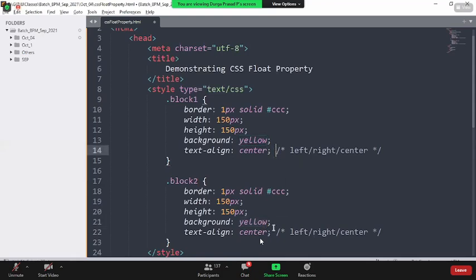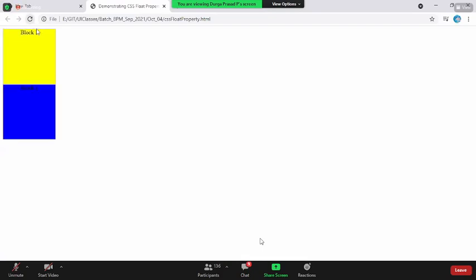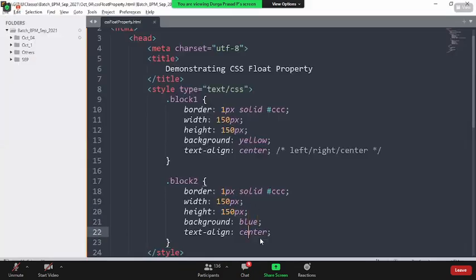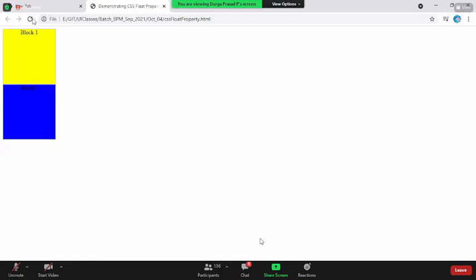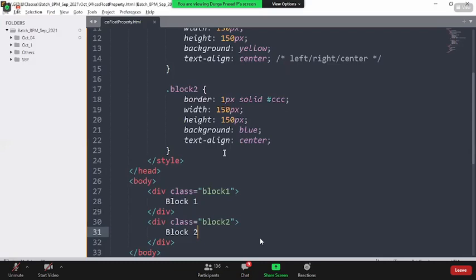I would like to remove this and set the background to blue. Now, save this, come back here, reload the page. This is how I have block 2 here. Let me change the content: instead of block 1, I make it block 2. Save this, reload the page. I created simple containers which have the same dimension, same border, etc. The only change you see is the background color.